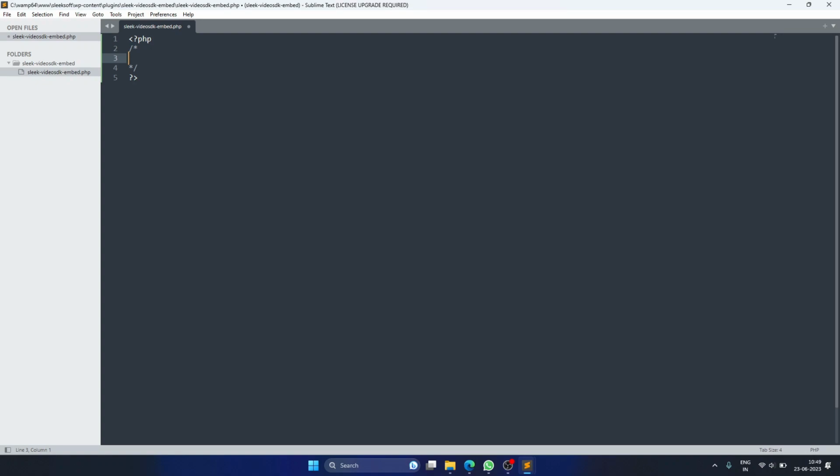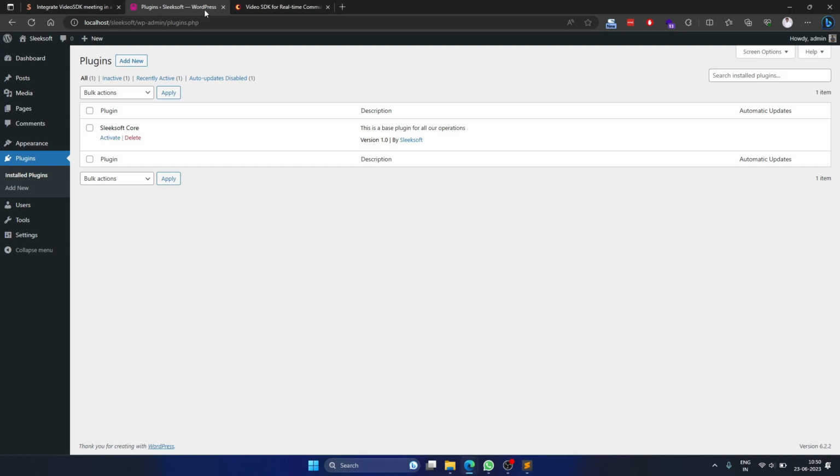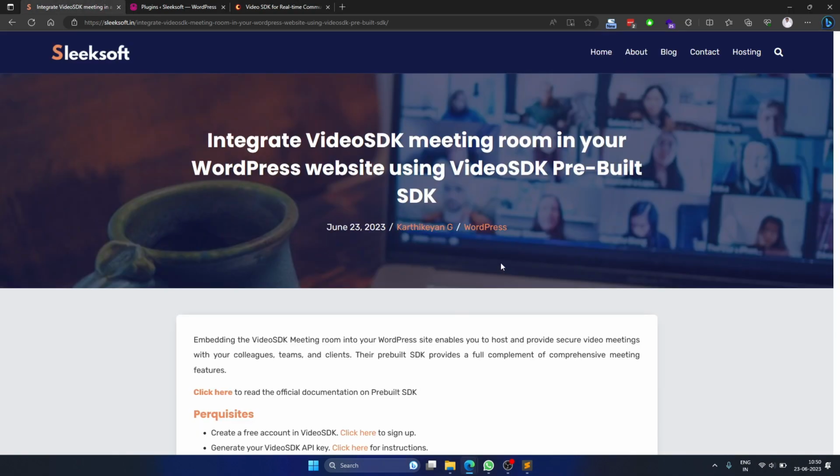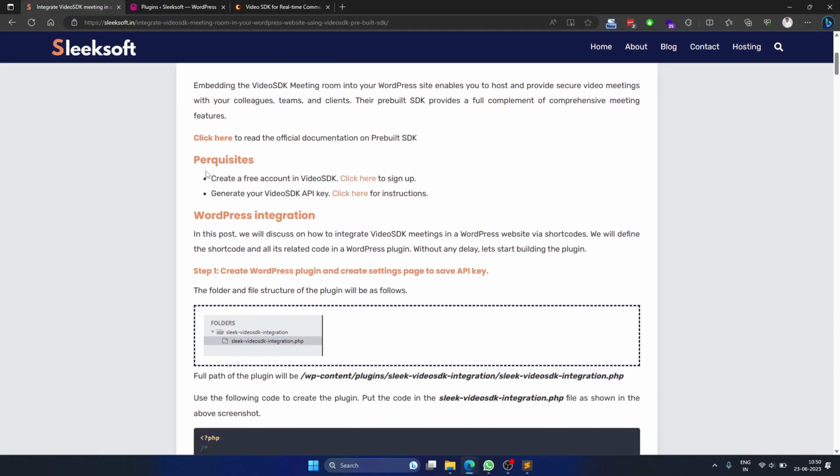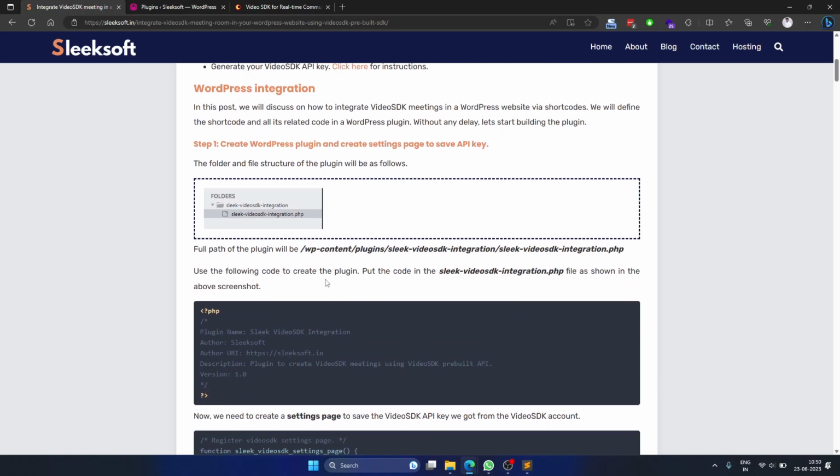Now writing this plugin line by line is gonna take a long time, and it's gonna be a very long video for you. So what I'm gonna do is I have already written a blog post on how we do things. Here there are some prerequisites: you need to have a free Video SDK account, and you need to generate a Video SDK API key, which I already did. I'll show you that in a second before we go and create this.